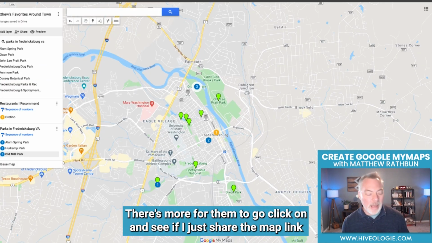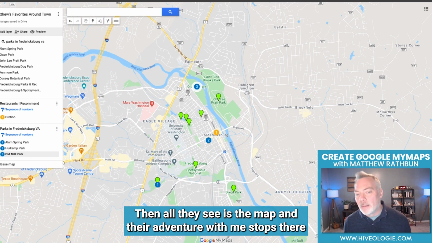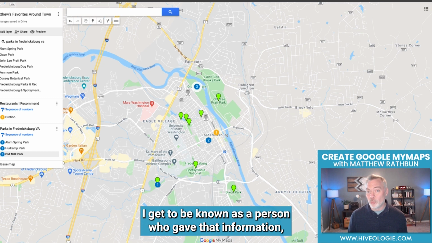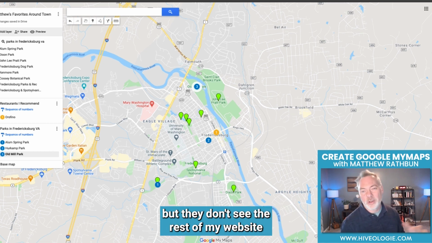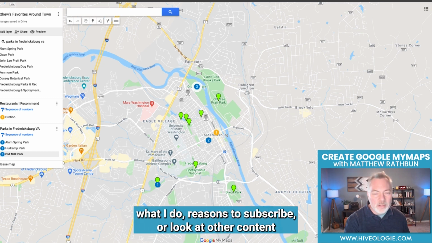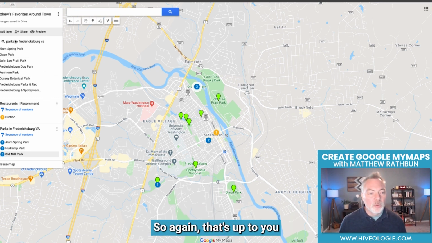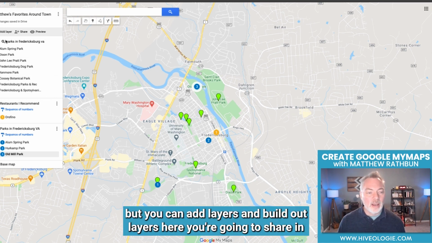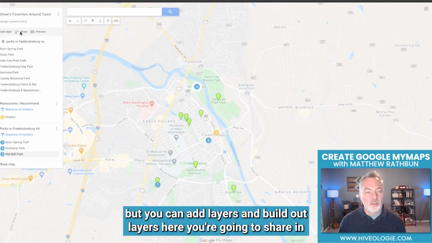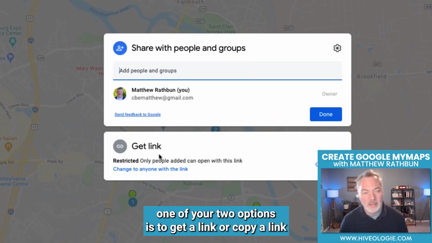If I just share the map link, then all they see is the map, and their adventure with me stops there. I get to be known as a person who gave them that information, but they don't see the rest of my website, what I do, reasons to subscribe or look at other content. So again, that's up to you. But you can add layers and build out your layers here. You can hit share, and one of your two options is to get a link or copy a link.